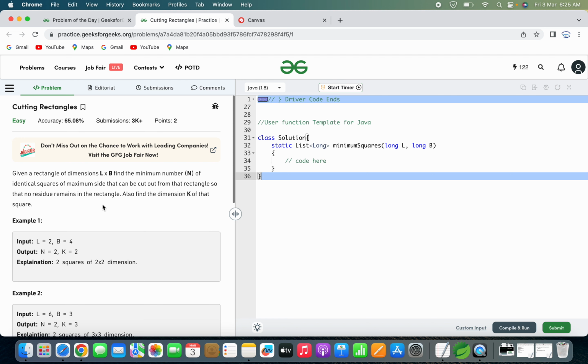So here it is simply said, with the given rectangle of dimension L into B, we have to find how many squares we can cut out so that there is no residual left in the rectangle. And we know that the squares are of equal size, length and breadth are of the same size. And we have to find even the dimension of the square.